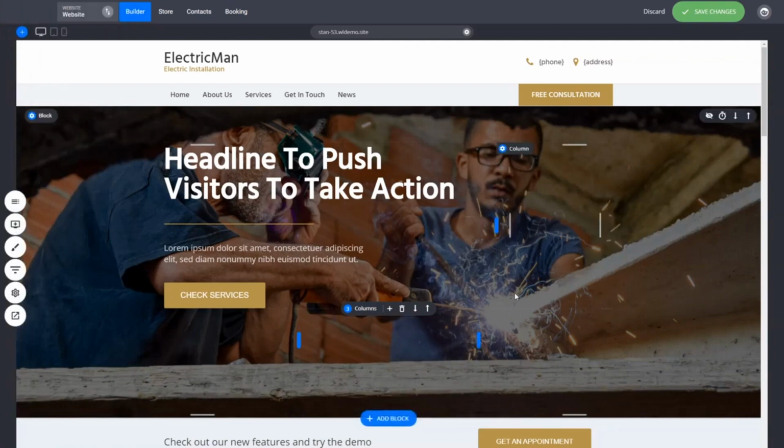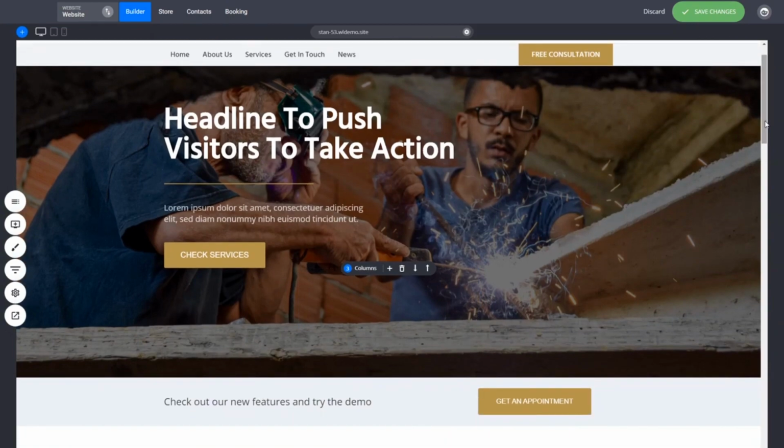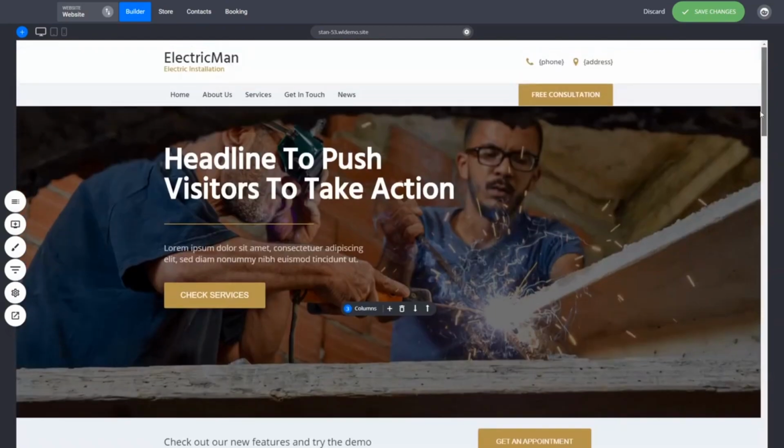This way we can easily organize your content, which is one of the most important parts when you're building any type of page, website, funnel, store, whatever it is.